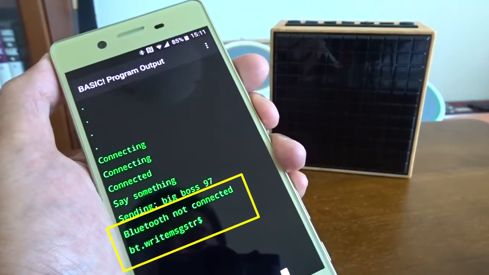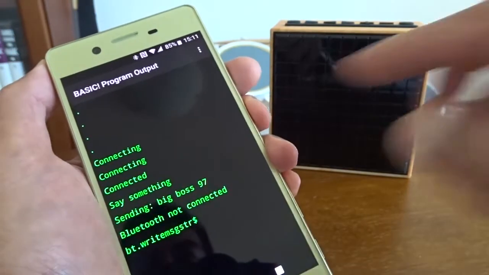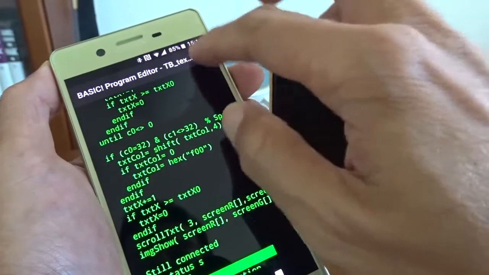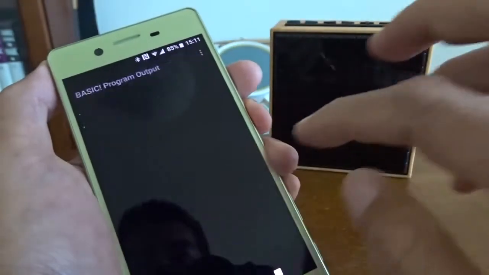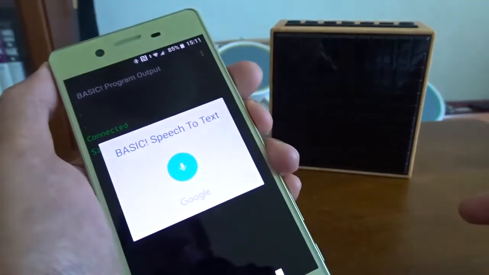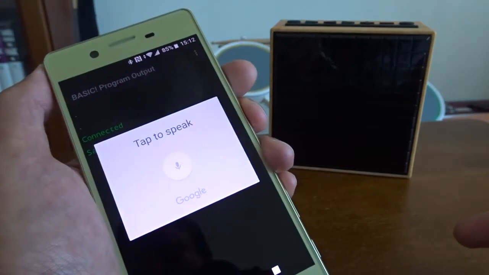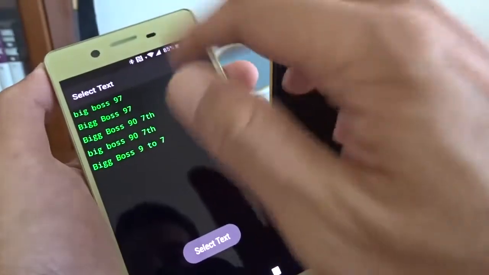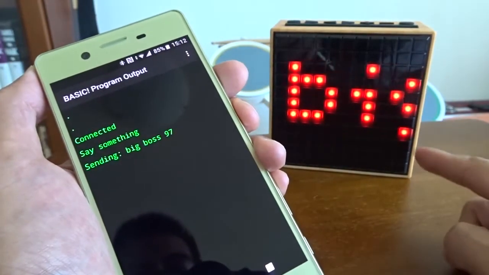I don't know why the Bluetooth has been disconnected. I'm going to run it again. Big Boss 97. Now the same thing again. Okay, this time it works.